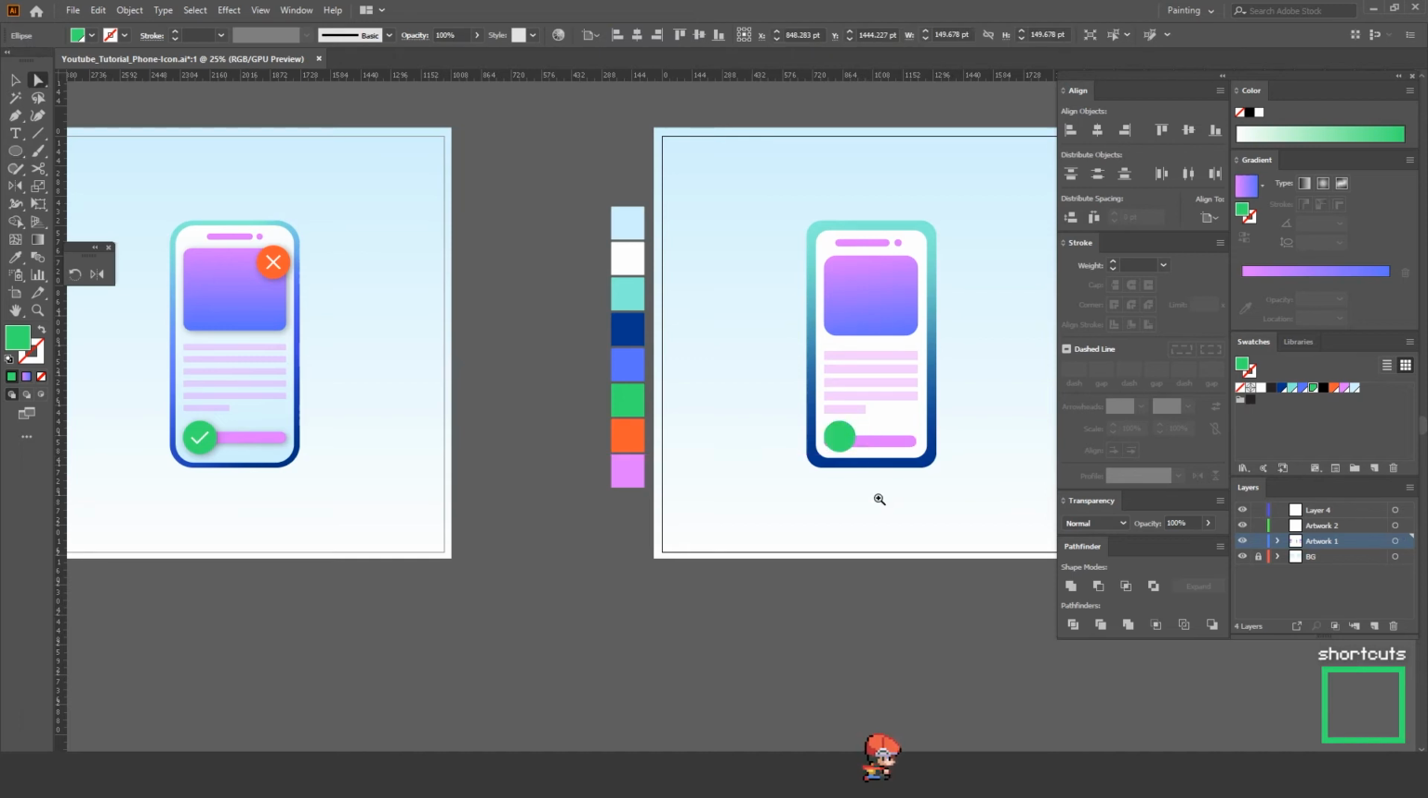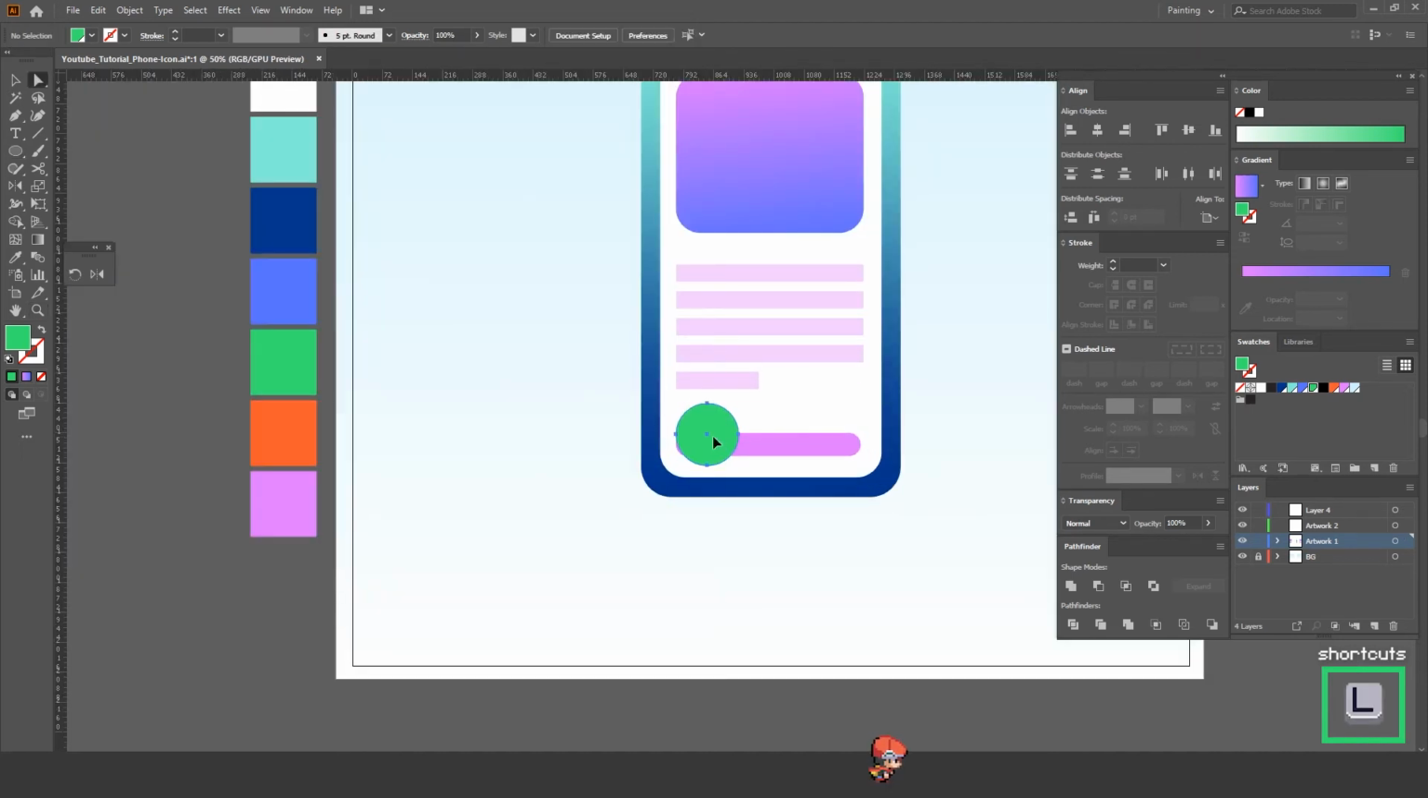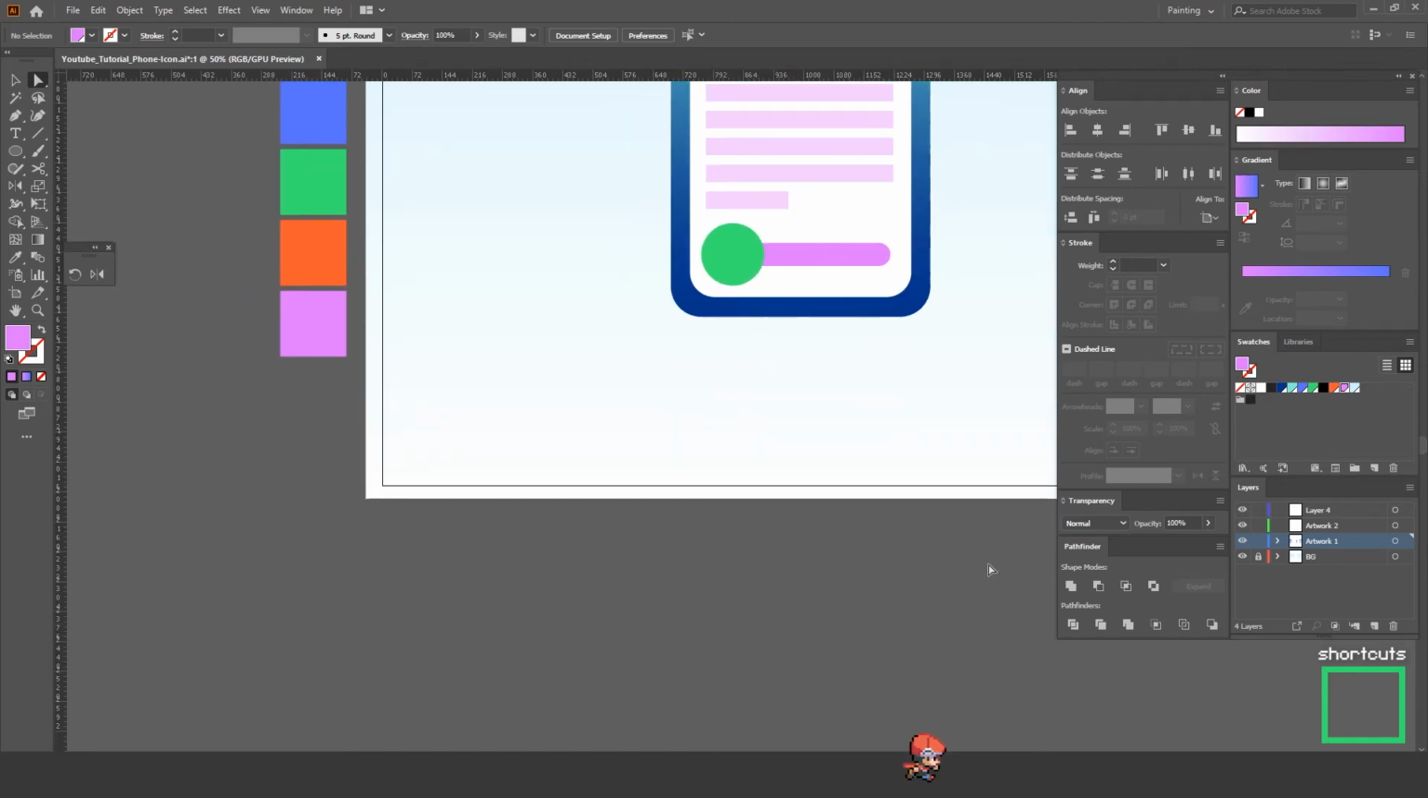So just grab the ellipse tool, press L on your keyboard, and grab the green color. With the direct selection tool, we can grab this one a little bit up so it's aligned with the center of the circle. And in order to create the check mark, that is really easy. You're just gonna grab the white color and press M. So we're gonna create a rectangle like this one.